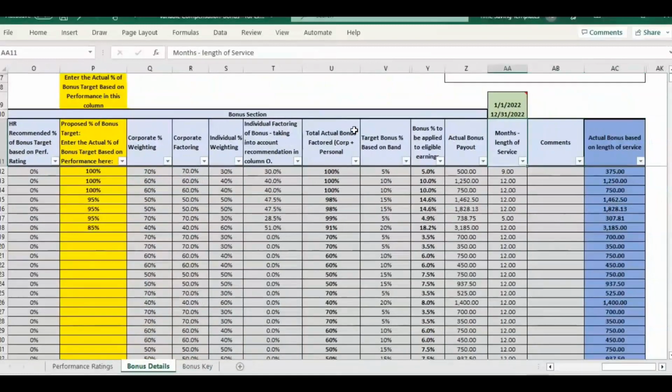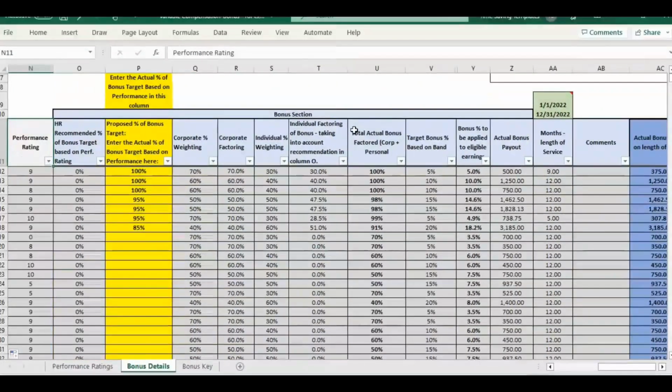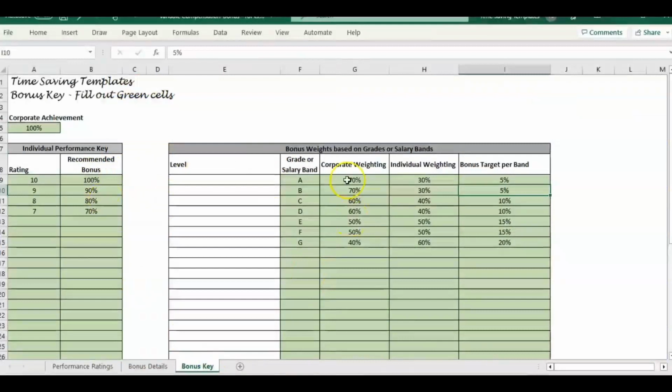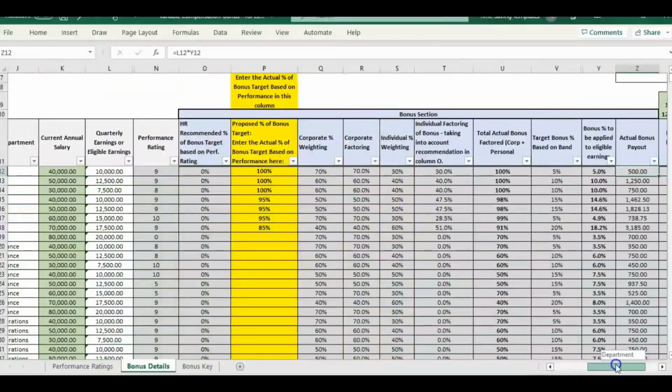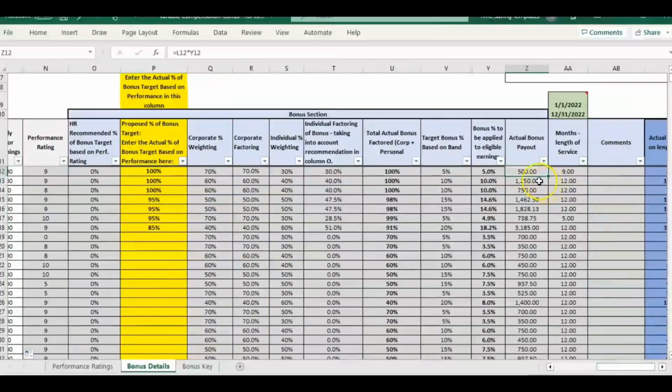And so if I scroll right, you'll see all these calculations are based on the different performance ratings. What's been entered in yellow is for the example. And we have different salary bands getting different weight for corporate or individual results. That's based on what we entered in the bonus key. So if I look here, we're getting 5% in this first row, 5% of that 10,000 is giving me a 500 bonus payout.